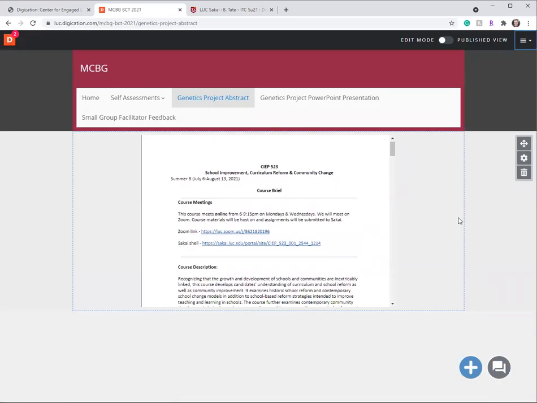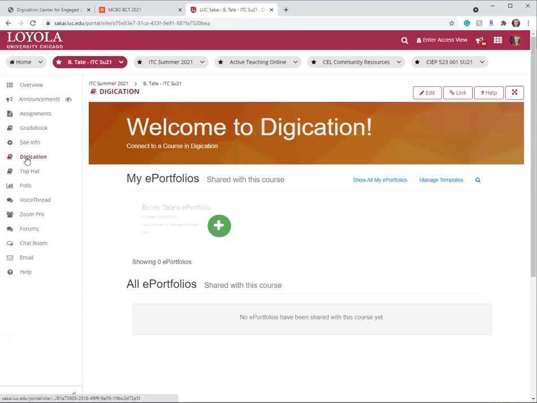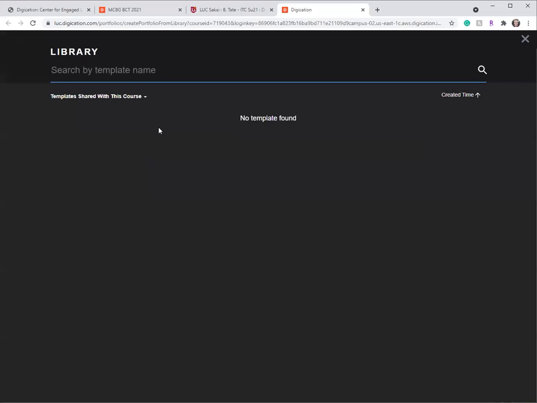An additional way to log in and create your portfolio and submit your work is to go through Sakai. So if you're logging in through Sakai and you go to the Digication tool here on the left-hand side, you'll see something similar to this. If you don't see a portfolio shared with the course, just click this plus button here and it'll redirect you back to Digication.